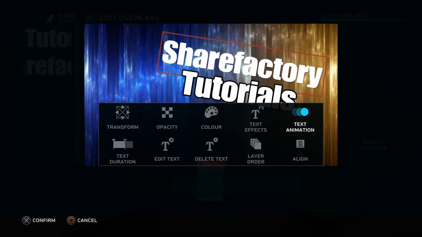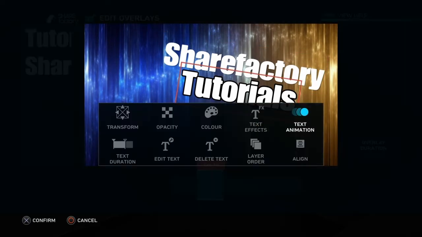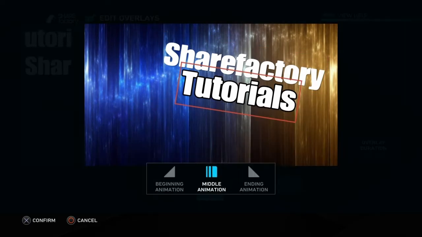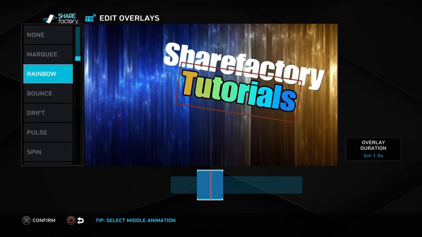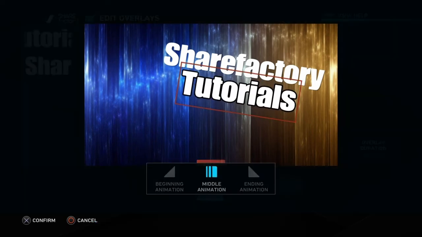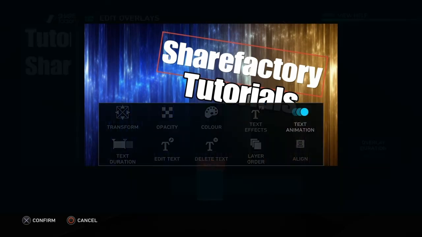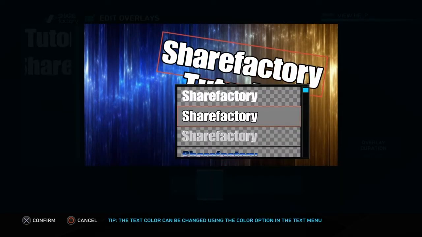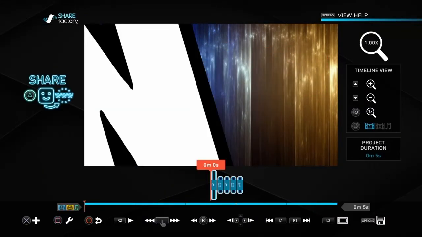So I've got these ones as a text animation, and then we've got these ones as a middle animation, and I think this one was a drift. Yeah, so drift, so they're both the same now. I think I've somehow changed that and taken the outline off, so I need to change that, put that back on. So they're both the same.